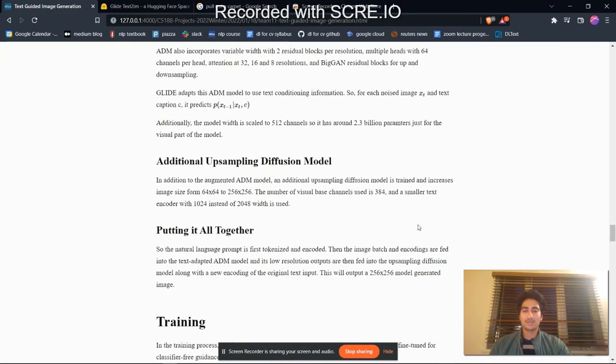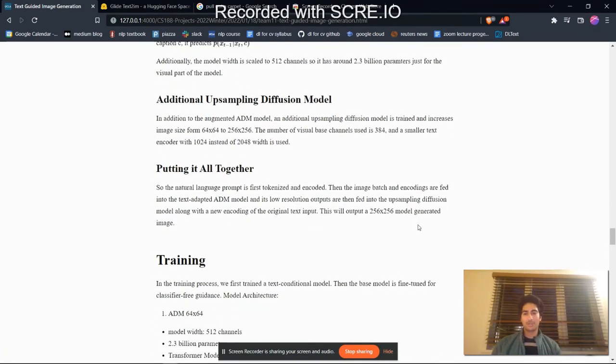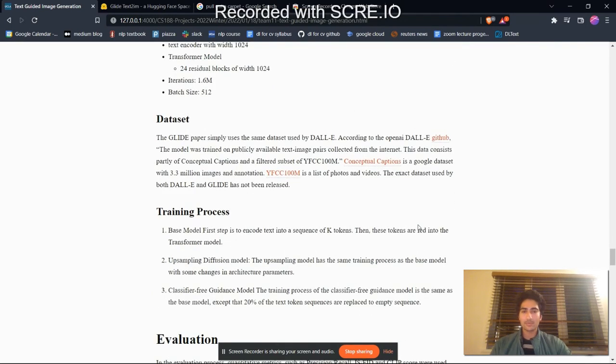We have more details on this, but putting it all together again, we have that natural language processed prompt. We get the token embeddings from that and feed them into our first diffusion model, with a 64 by 64 output, along with a separate set of token embeddings fed into our upsampling diffusion model to generate a 256 by 256 image.